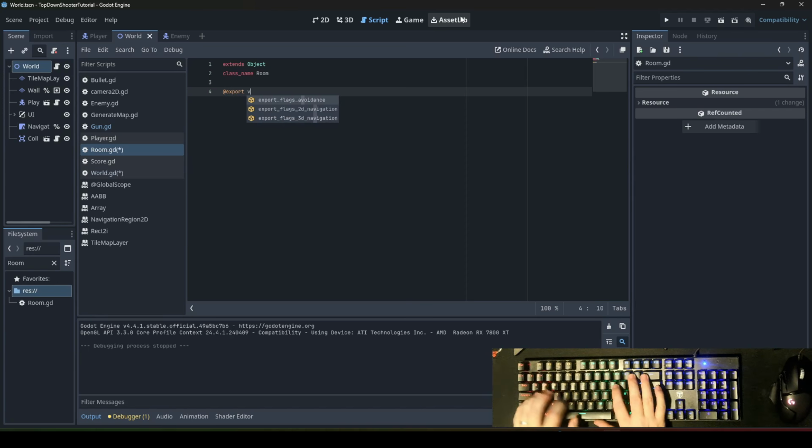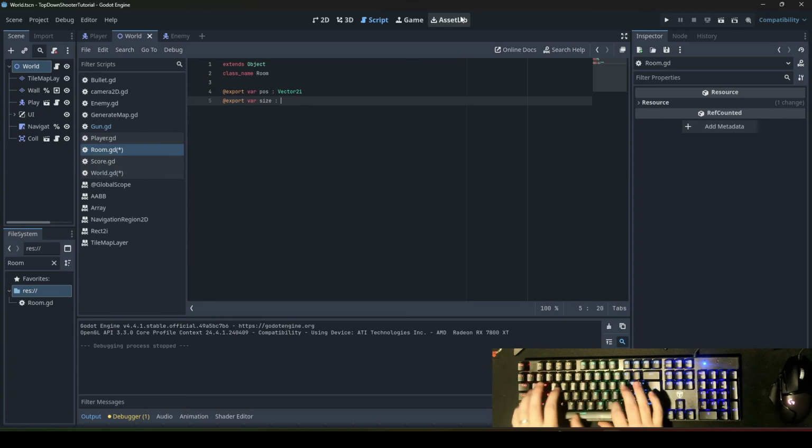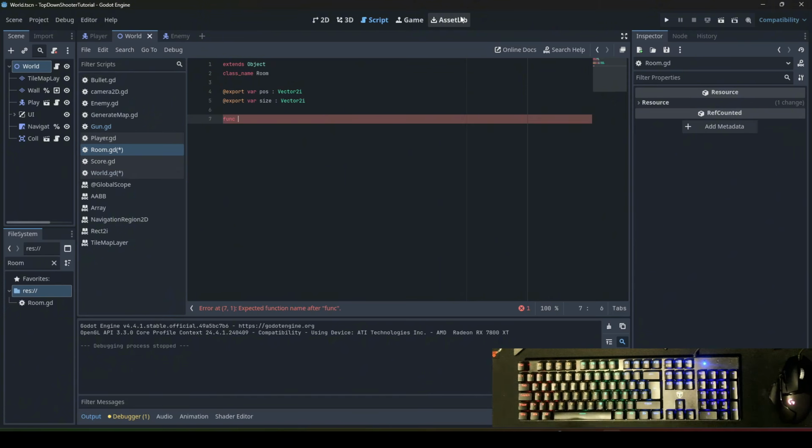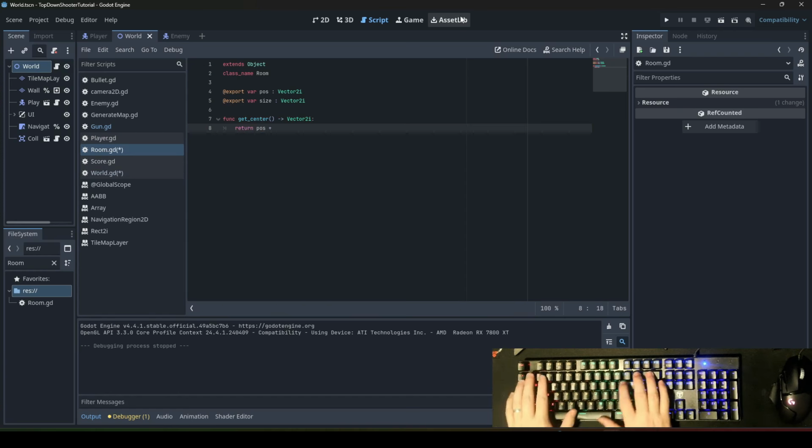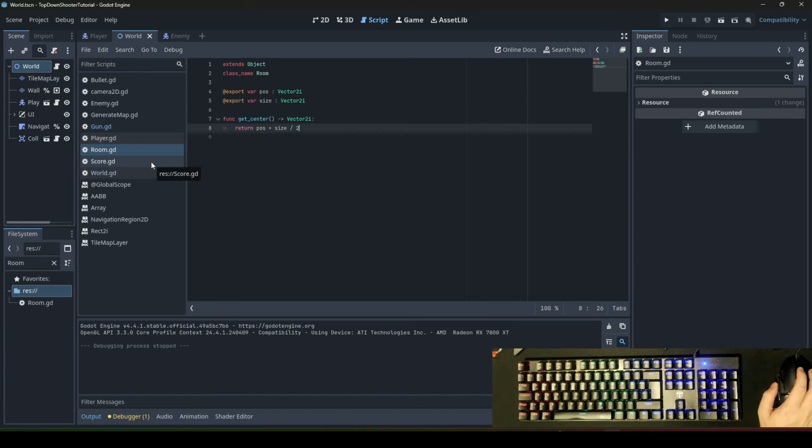The first one is position, which is a Vector2i, and we also have a variable which is size, which we also call a Vector2i, and the last one is a function where we get the center of this room, which we just call get_center, which also returns a Vector2i, and then we say return position plus size divided by 2. So that's actually it. We save it, and then we have a new class.